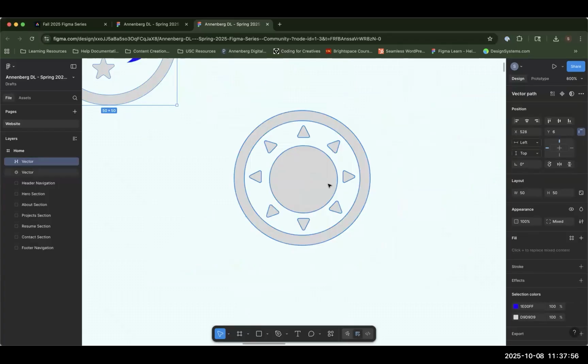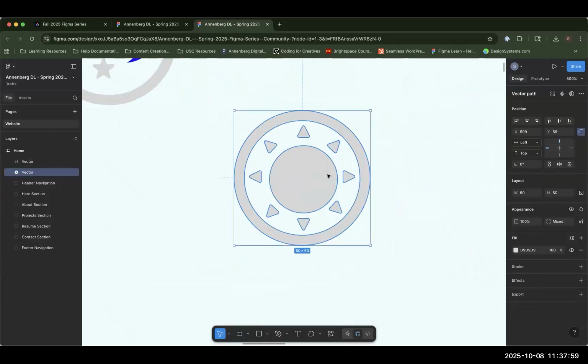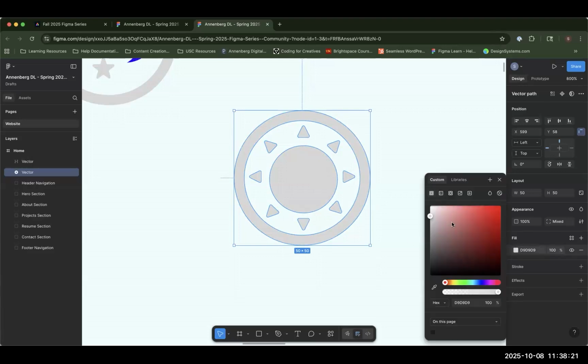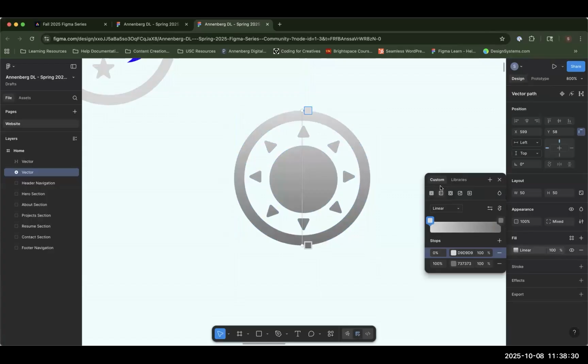So a gradient in the most simple of terms is changing from one color to another color over a little bit of space, and it blends between those colors. So if I select my sun icon, under my fill, I'm going to click on this color picker. And instead of this solid color picker, which we've normally been doing, I'm going to switch over to the second option, which is our gradient.